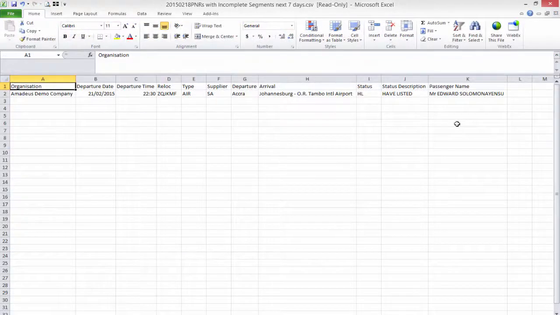In this example, we have chosen to create a report of all PNRs with incomplete segments for the next 7 days. These bookings are usually waitlisted segments or bookings that have been cancelled by the airline.